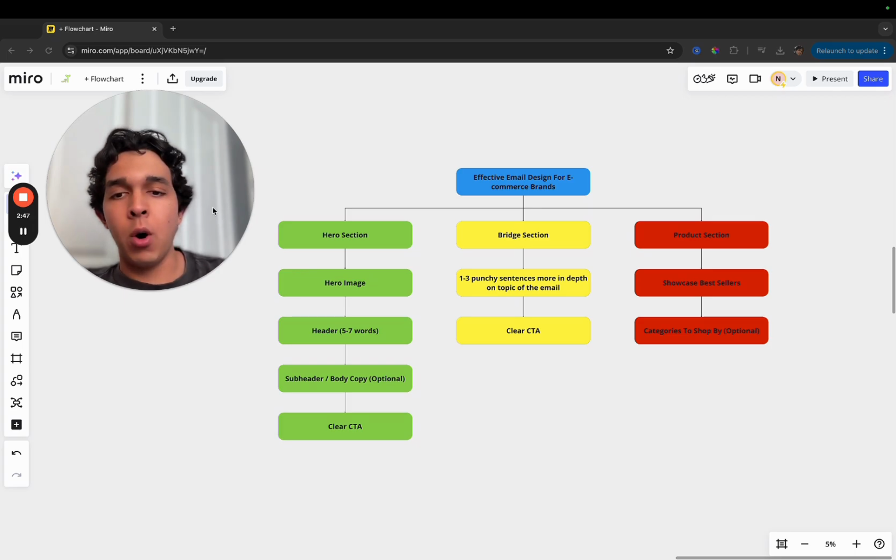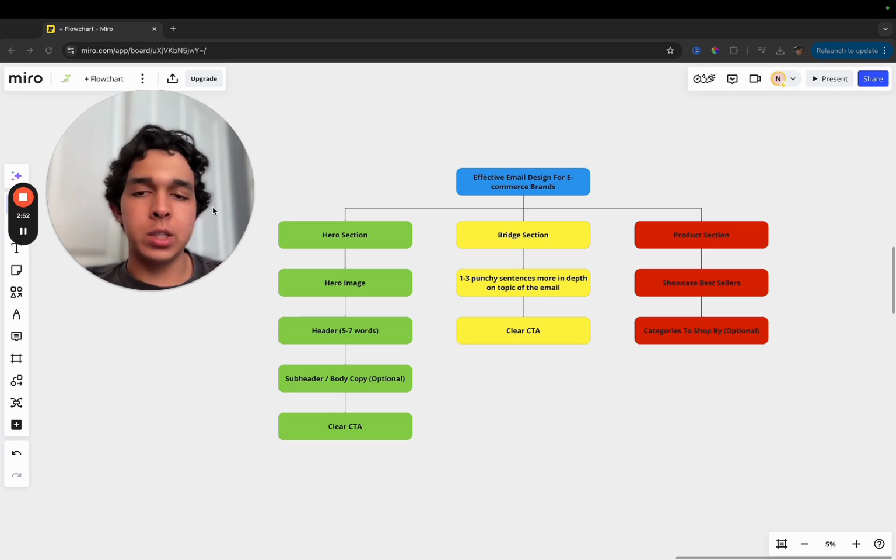Styles to wear for fall, for example, right? That's a really weak headline, but you get the point. It's just kind of a brief overview of what the email is about.